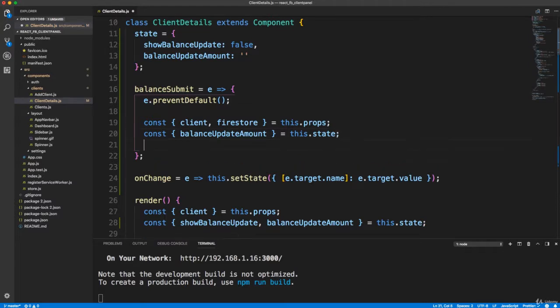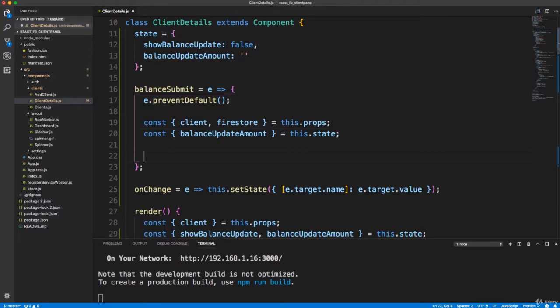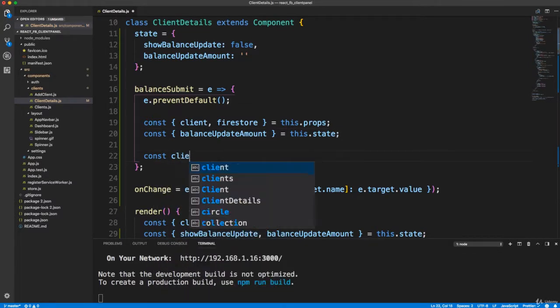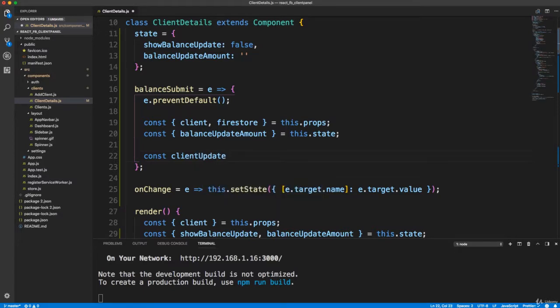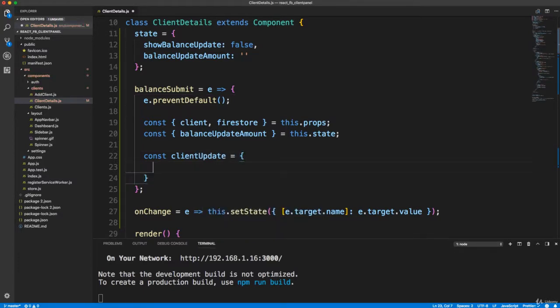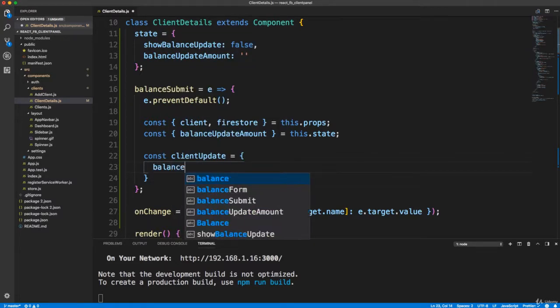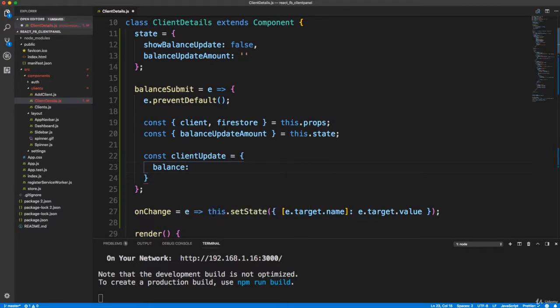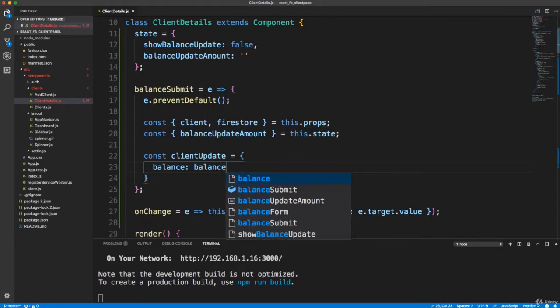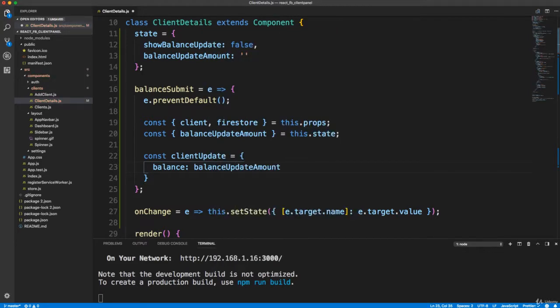Okay, so now that we have those, what I'm going to do is create a variable called client update. This represents what we want to update for this particular client that's in this client details, and all we want to update is the balance, right? This isn't an edit form. We're going to do that later. So we just want to set the balance to balance update amount, okay?